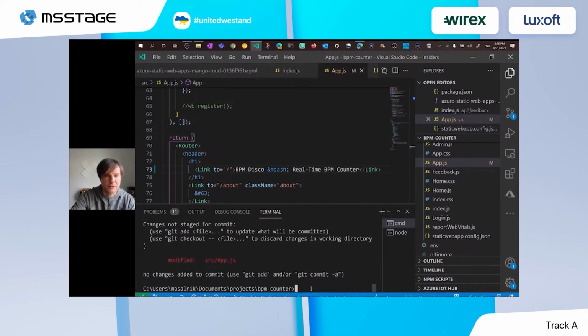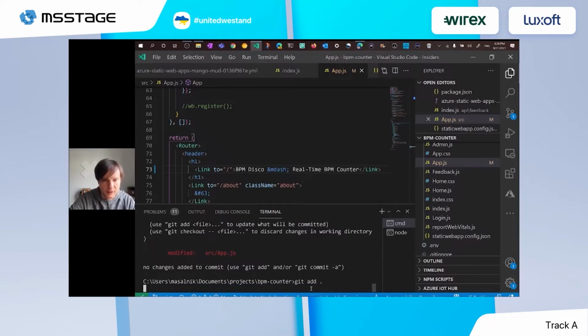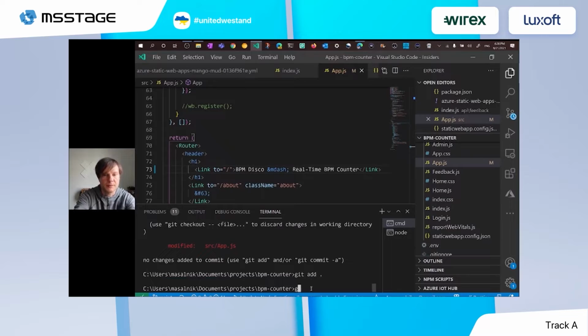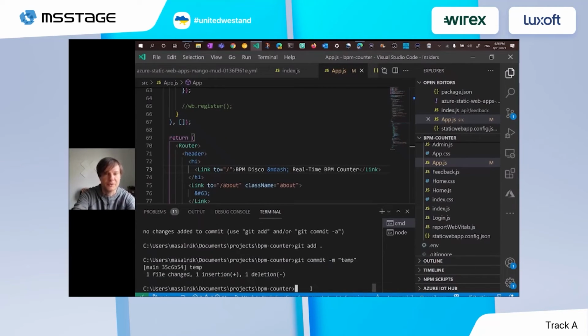Let's make sure that we didn't change anything important. No. Okay, now we can add and commit this. Let's make sure that it's somehow marked as temporary, so I will not forget to rename this again. And push.